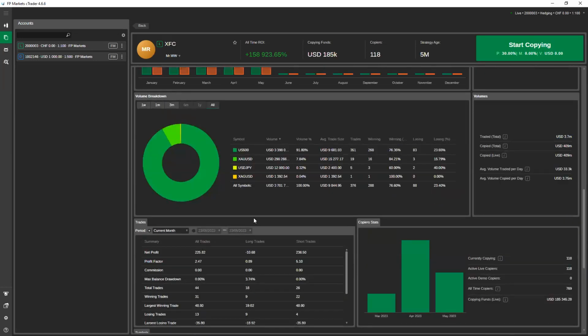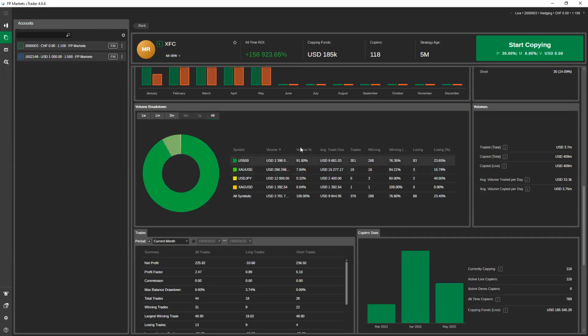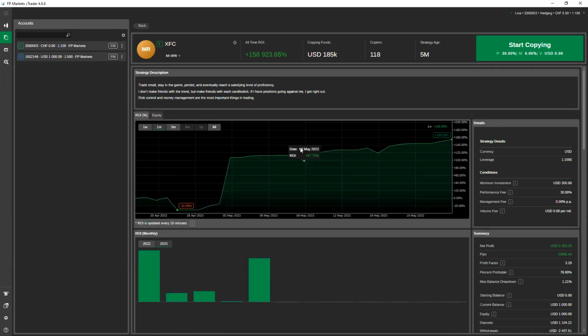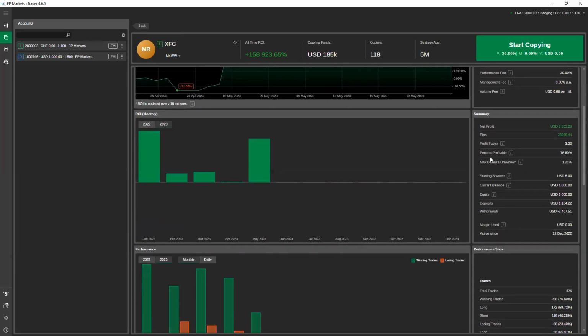For anyone that's visited the social trading platform we have with FP Markets, it's a very similar setup in terms of presentation. We can see the minimum investment required to invest in the strategy, and all the fees and things.